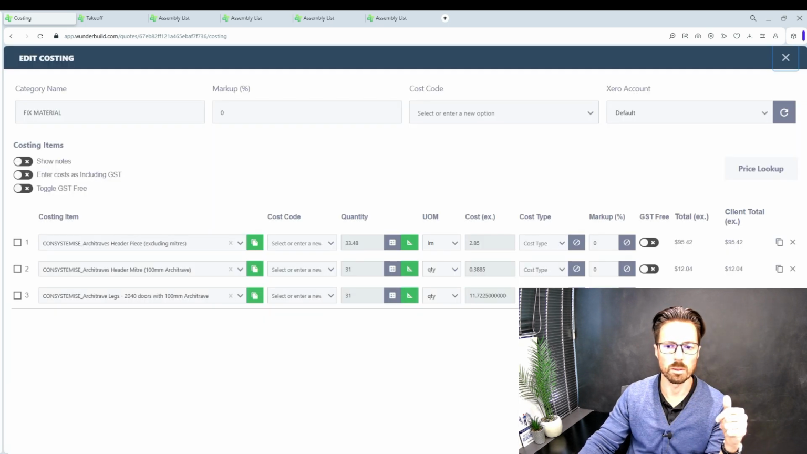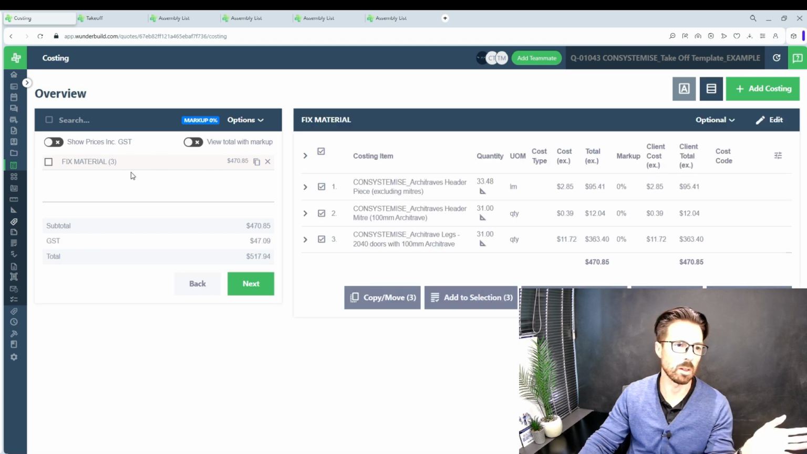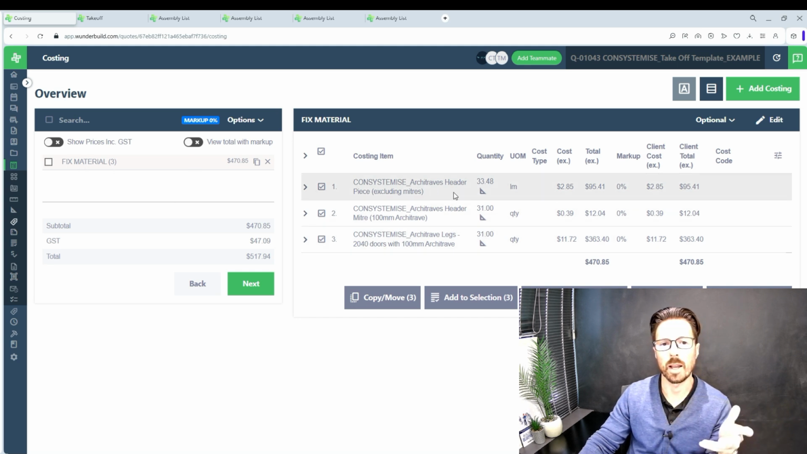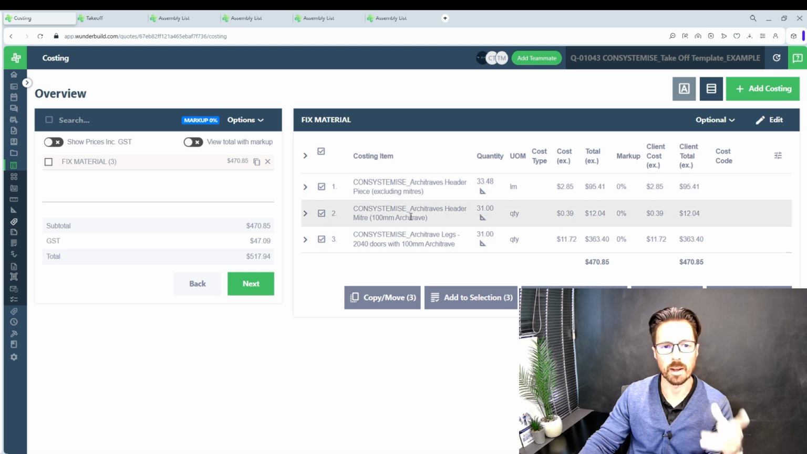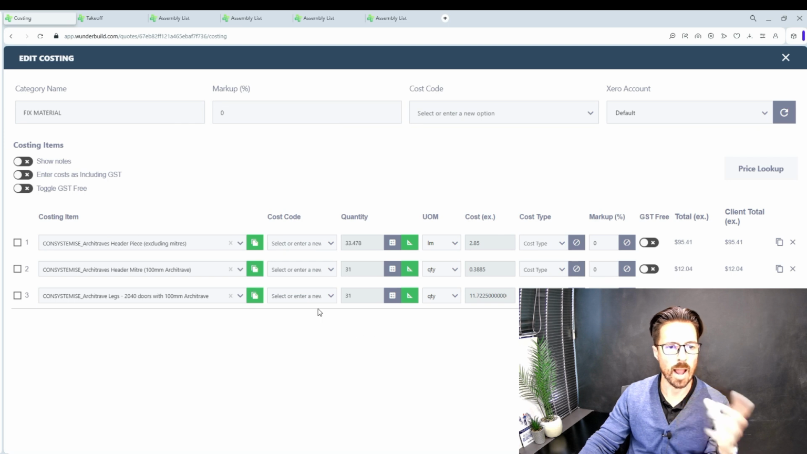So I'll just hit update there, and then I'll go back in. So this is just an example costing, so there's not too much in it, and I've just added in a category called fixed material, and within that I've started adding in those assemblies. So what you can do is when you go to add a costing line item, you can actually add or call up an assembly like I've done here.